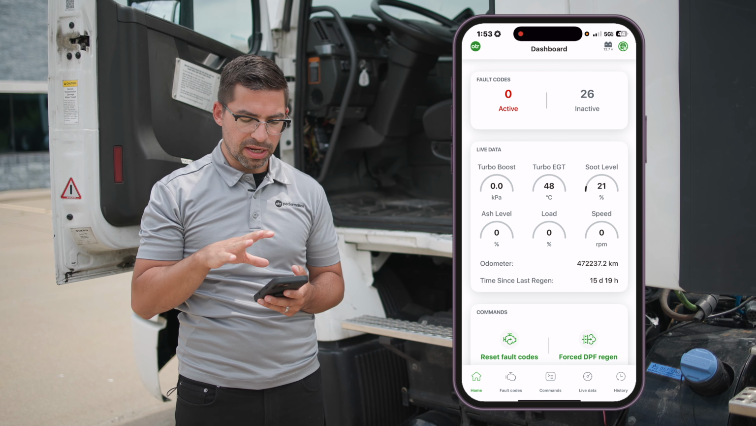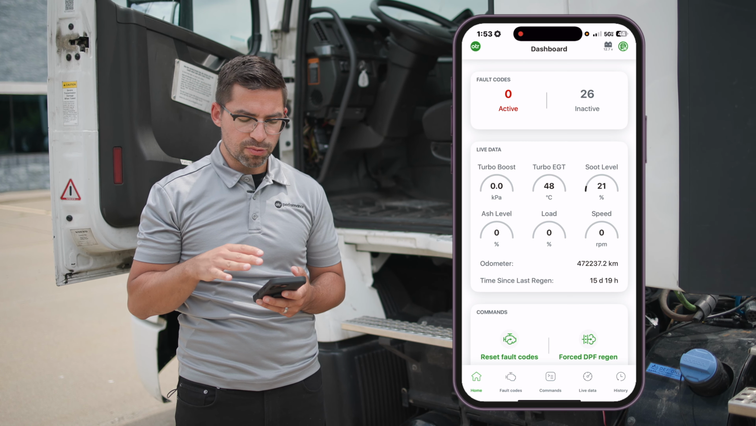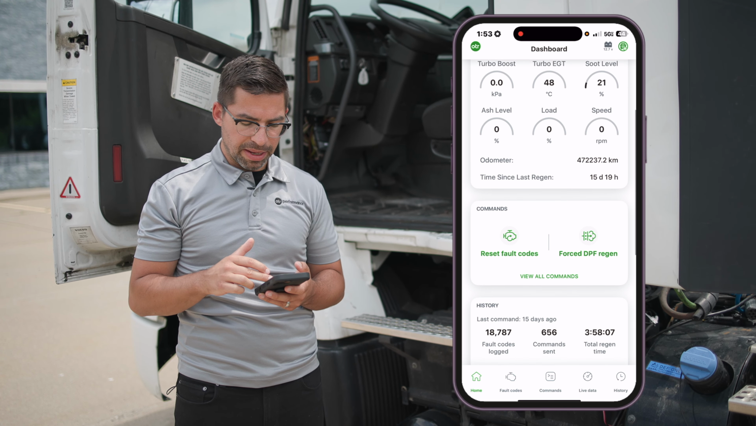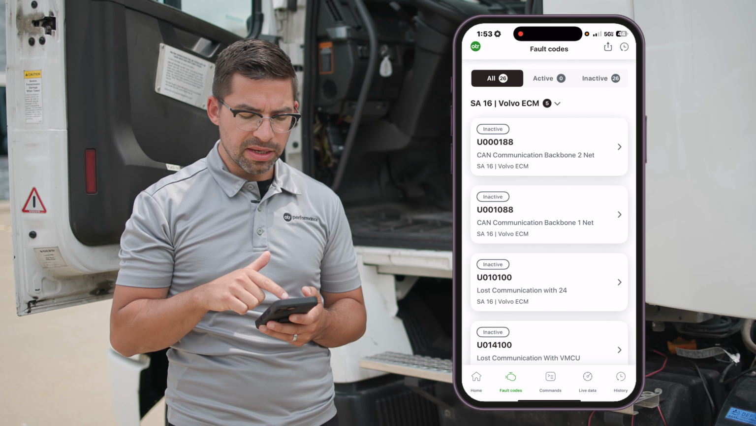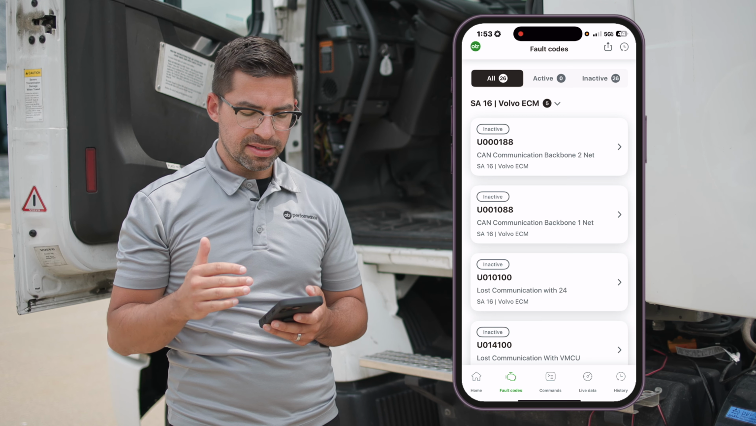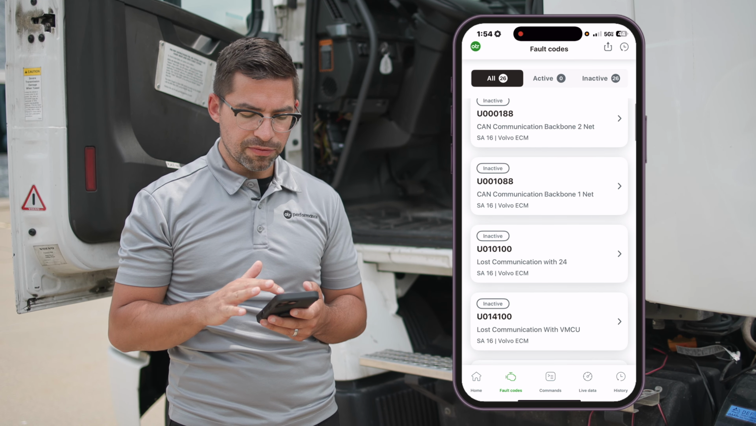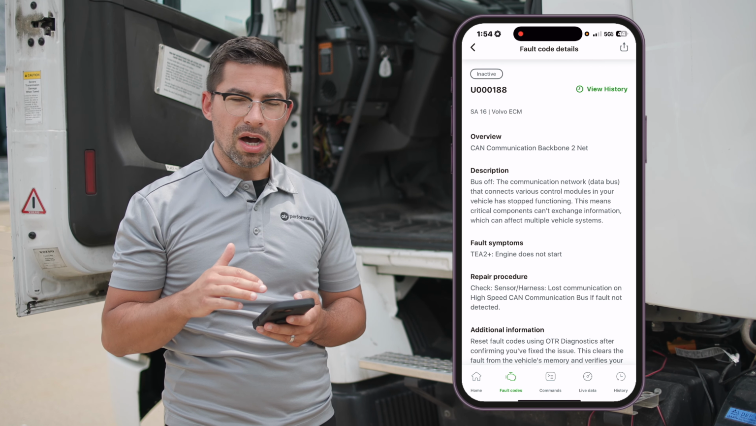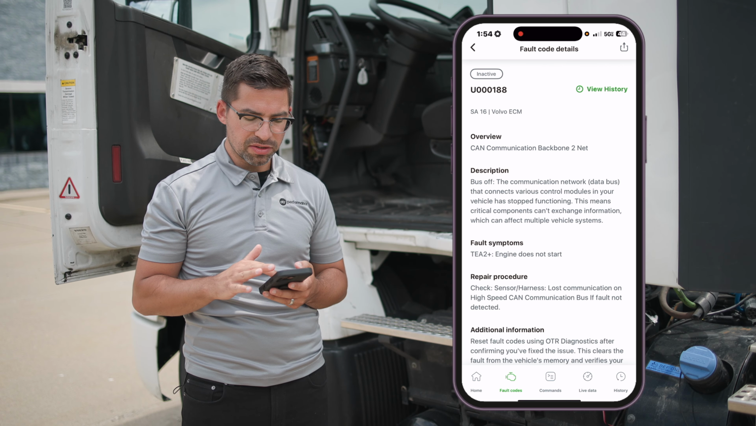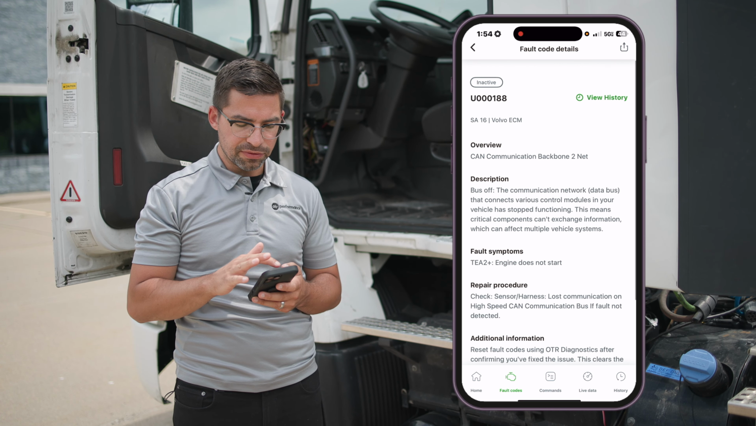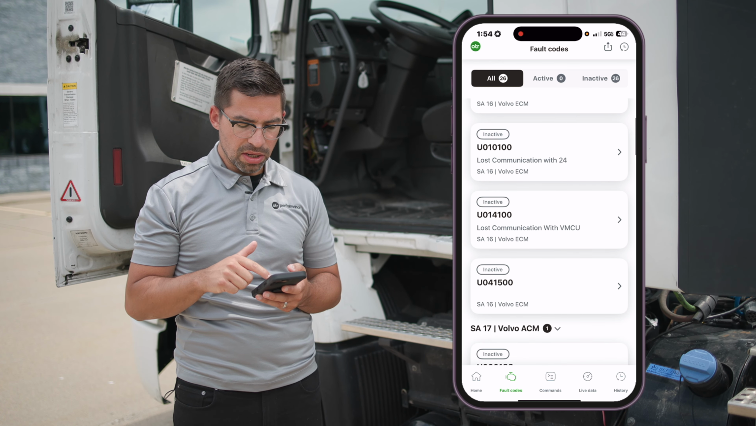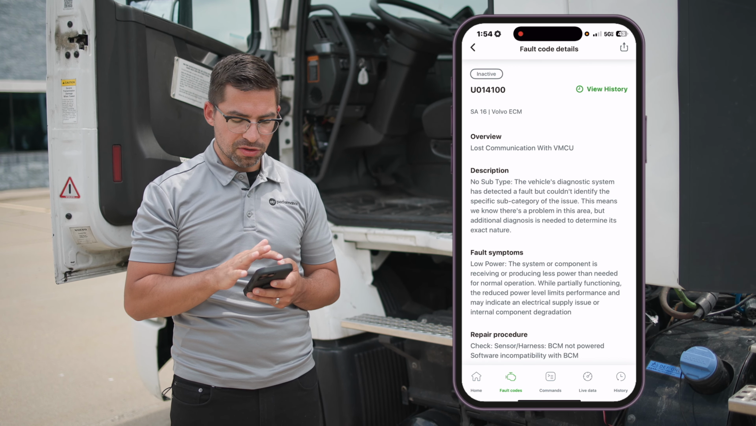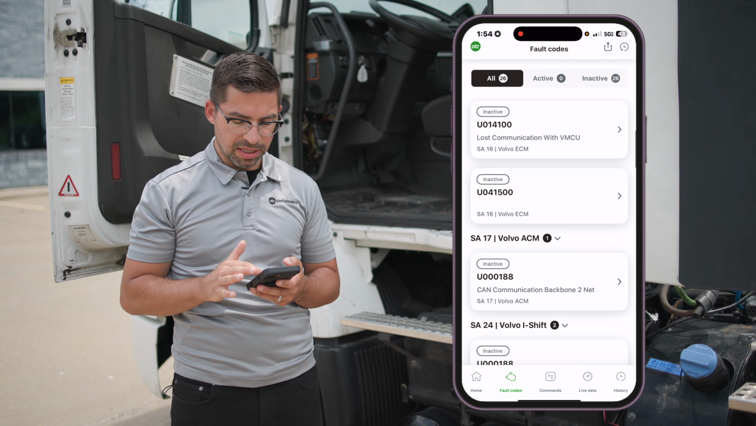And what we have here is kind of the dashboard. We landed on the dashboard. We have fault codes, live data, commands. So we're just gonna go to fault codes. We're gonna hit the fault code tab at the bottom here, and we see at the very top SA16 Volvo ECM, and we see some fault codes that are tied to CAN communication issues. It looks like all these fault codes are inactive, but you'll see more information once you tap into the fault code. You'll be able to see all the information here. So there just looks like a bunch of CAN communication issues.